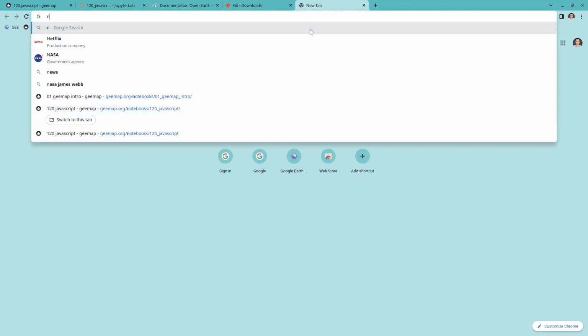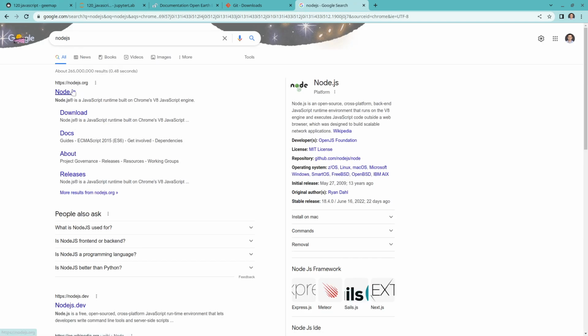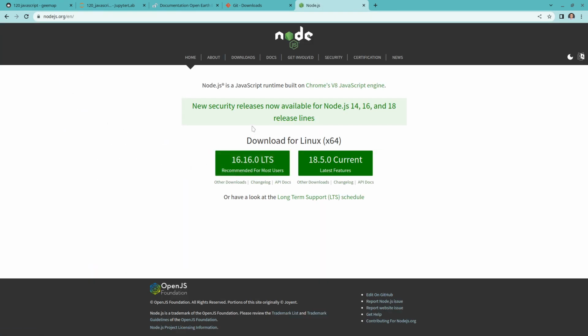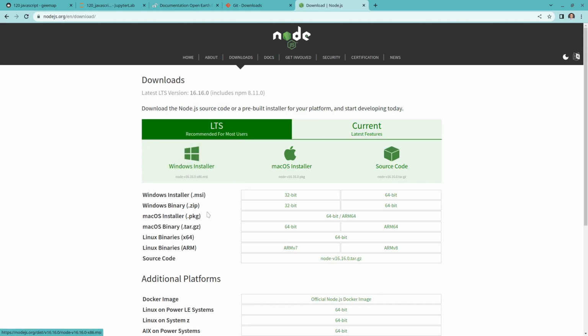And the next one you need to install is called Node.js. Again, these are all just one-time installs. Right now I'm on Linux, so it's only showing me the Linux version. But if you're on Windows, it should be showing you the other downloads. It should be showing you all the operating systems.